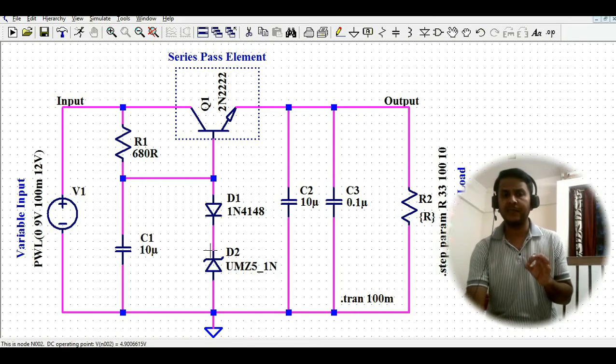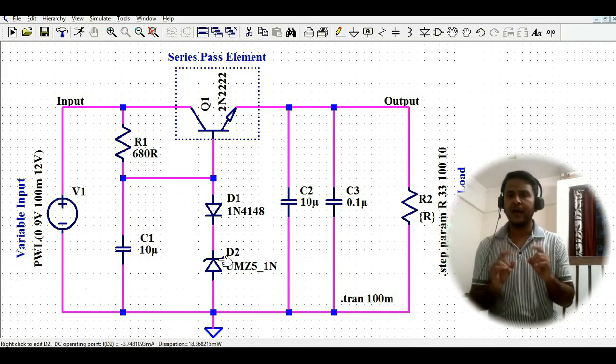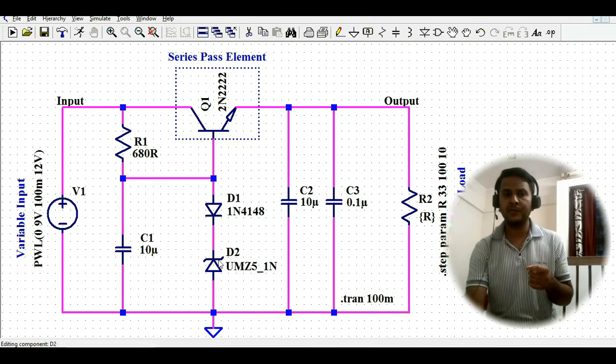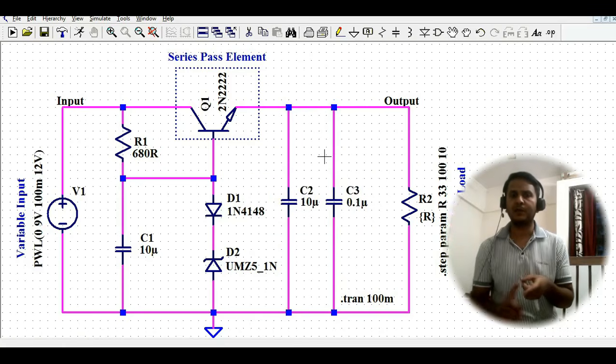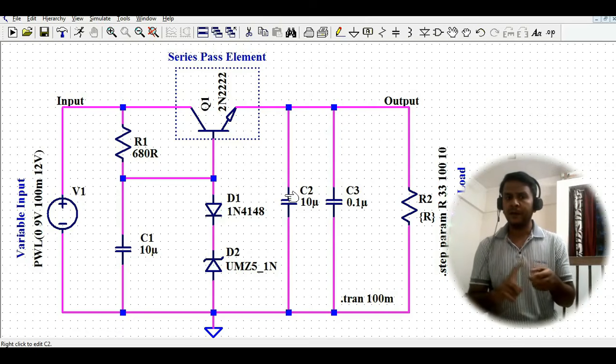And then I have the Zener diode, that is D2. And what is the function of the Zener diode? This Zener diode maintains the constant output voltage. My Zener diode's breakdown voltage is around 5.37, and let us see what is the output. Then I'm using C2, that is 10 microfarad, again a holding capacitor, and C3 is a high frequency decoupling capacitor, that is 0.1 microfarad.